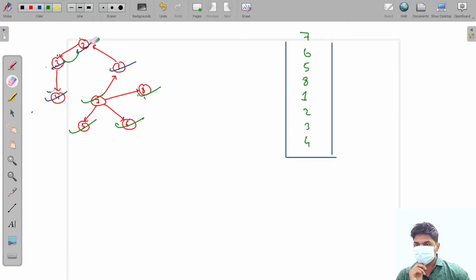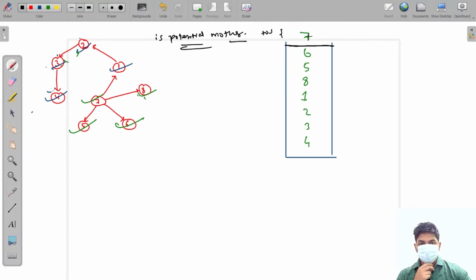So according to our algorithm, the element which is present at the top of the stack, that is this particular element 7, is the potential mother vertex. It is not a confirmed answer, but it is the potential mother vertex. We have to check if 7 is a mother vertex or not. If we get that 7 is a mother vertex, then this is our answer, otherwise not.